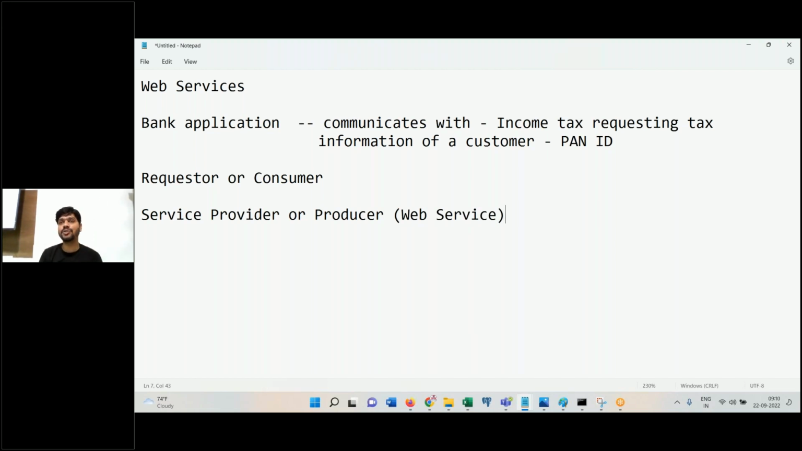Income tax department should hire some developers on some technology. They should write one program. The program should have the capability of receiving a request, searching the database, generating the output, and sending a response back. Understand? So that program is called a web service program. Web service is a software program which acts as an interface between two applications, which receives the request, processes the request, and sends a response back.